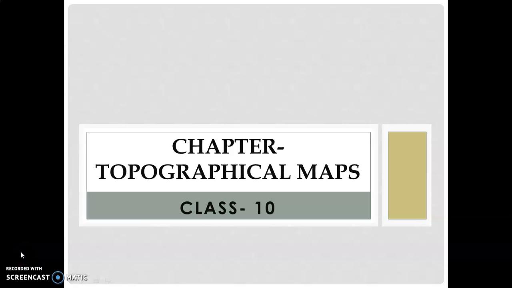Hello students, today I am going to take the very first chapter of your book, Topographical Maps. This chapter is very new for you, but some terms included in this chapter, or we can say some basic concepts, you have done in junior classes also, like what is a map, how it is different from a globe, etc. So let's learn about this chapter.